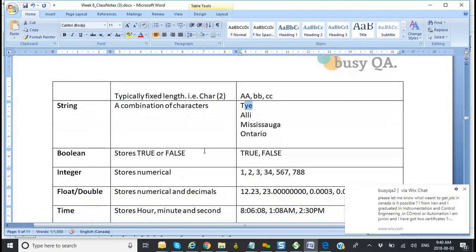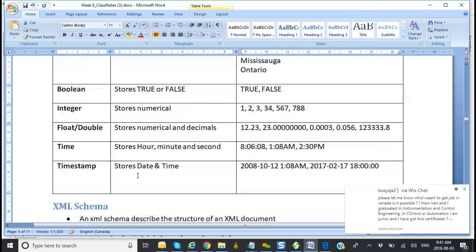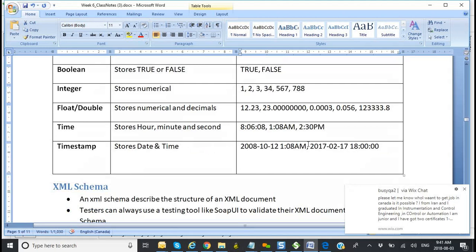I can send a Boolean. I can send a true or a false, right? I can send numbers. Now, I can send float and doubles, basically decimals. I can send a time, so time as well. We need to tell XML that this is a time data type. I can send a timestamp. Timestamp is essentially the time and the date put together.